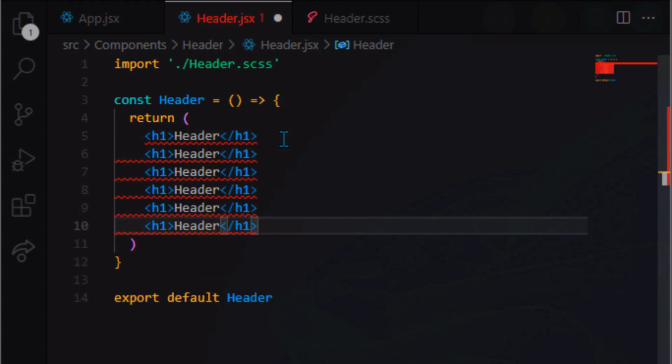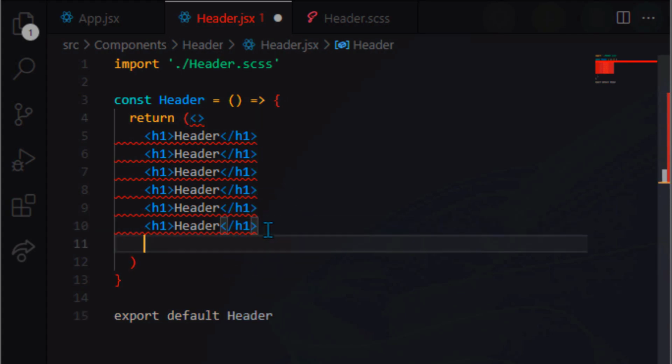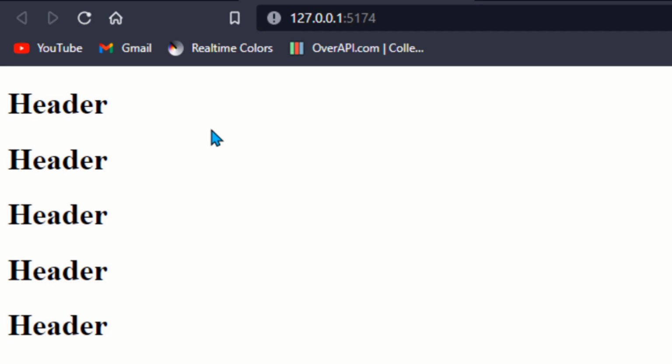Let's add several elements to this component. Note that, if there are more than one elements in a component, then we must wrap all of them in a root element. So as you can see, all the elements are rendered on the page.